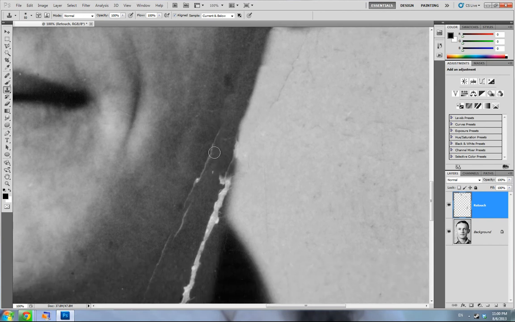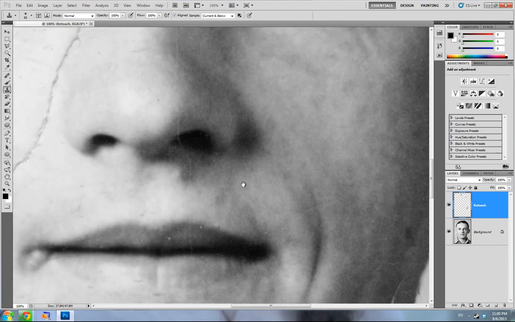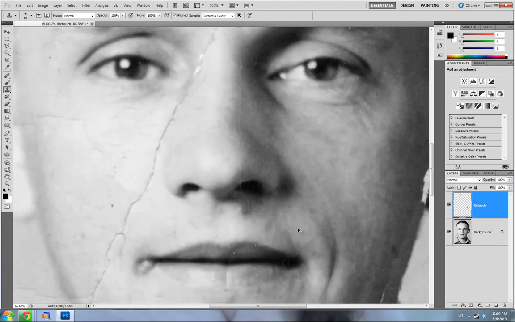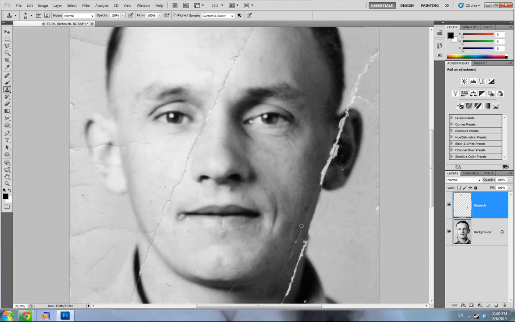Now, for something like this, I would probably fix this crack first. If I fix the small cracks, then I can use this to fix larger cracks. So I'm going to want to do that. But let's just take a minute and appreciate what we've done so far. Now looking at this, I'm already discouraged because I've spent all this time and it looks terrible still.